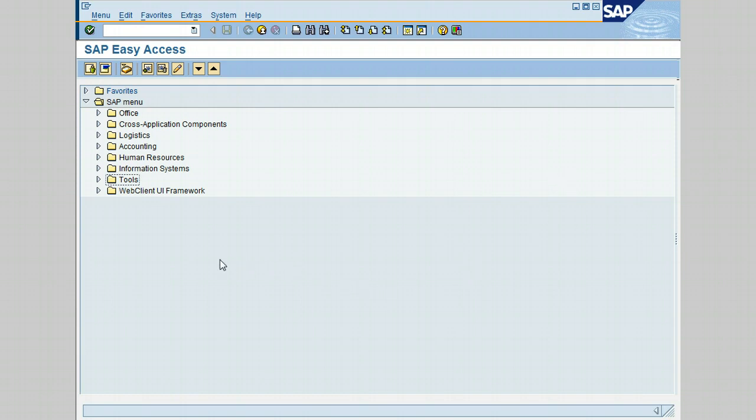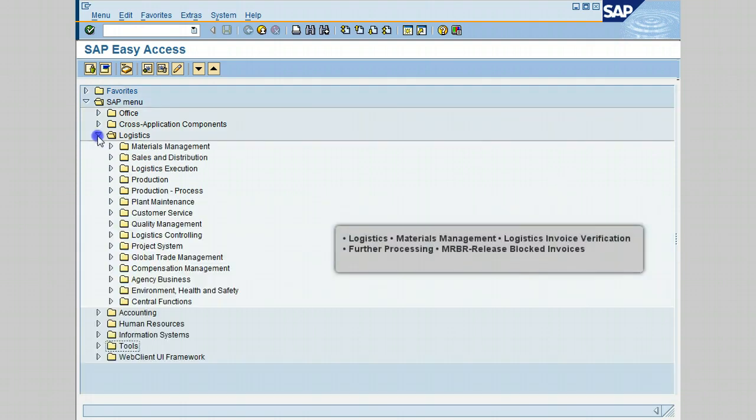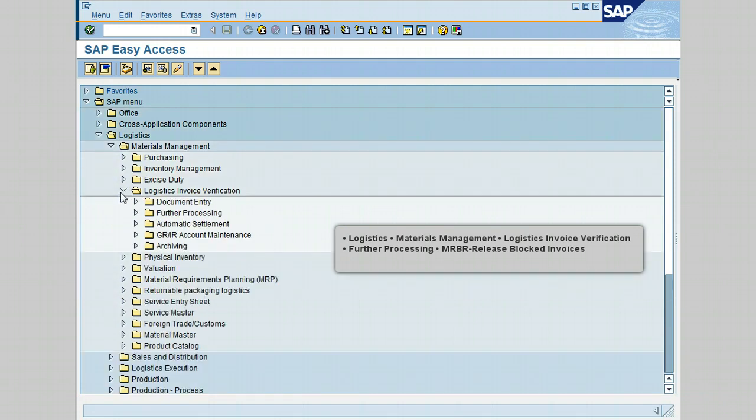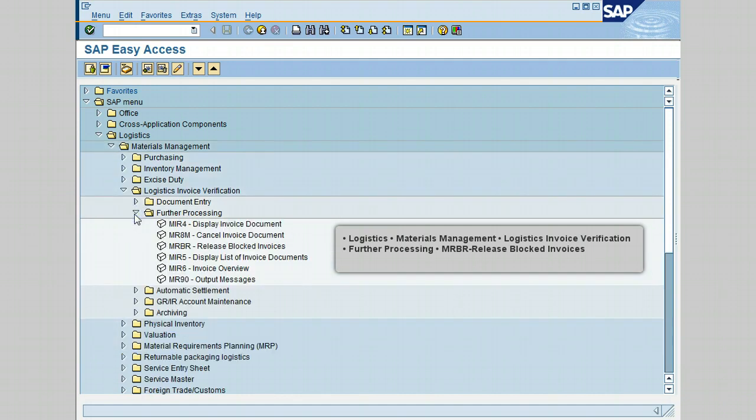So let's begin first by going to logistics, then go to materials management, then go to logistics invoice verification, then click on or select further processing. Let's go and click on this option, then go ahead and select transaction MRBR, release blocked invoices. Let's go ahead and double click on this transaction.